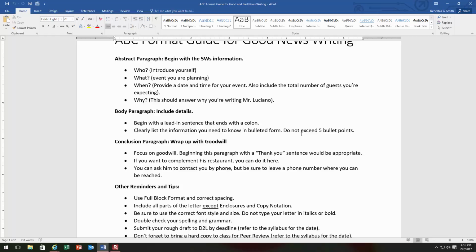Now you're within your rights to say, I would like for you to contact me by phone so that you can kind of get the ball rolling on your own planning. And so you can ask him in that conclusion paragraph to contact you by phone, but be sure to leave a phone number where you can be reached. Okay? Never say you can contact me by phone without leaving your number.